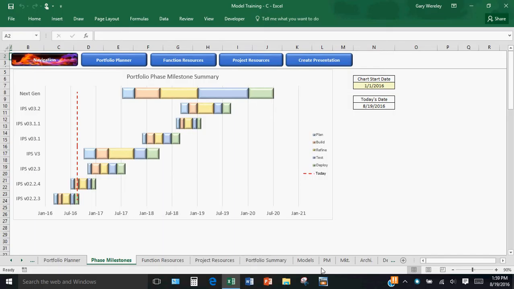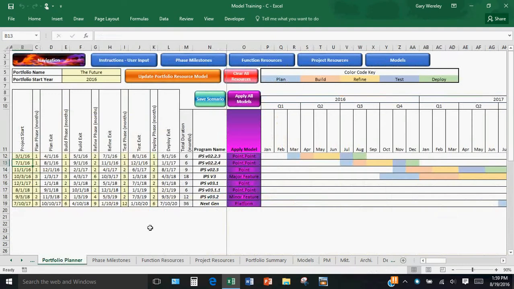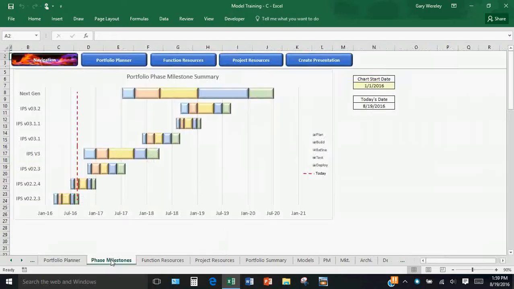So you can see how easy it is to take your model, insert it in the Apply Models area, and immediately it's translated into your plan.